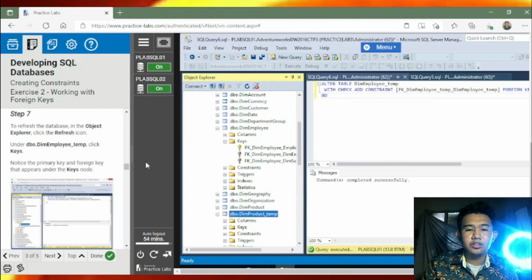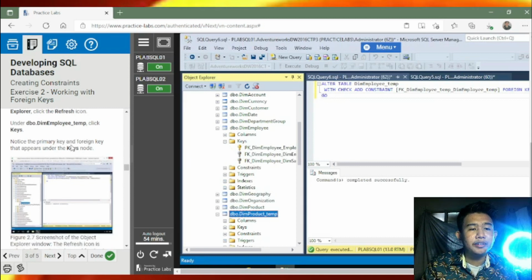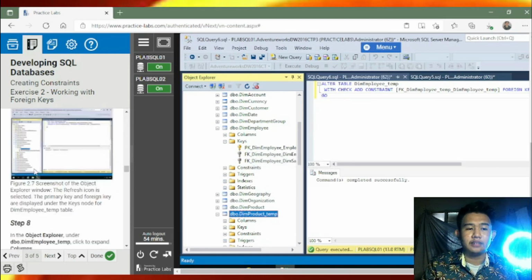So let's expand these keys. It says here, notice that the primary key and the foreign key appear under the keys node. So this is our primary key and our foreign key.